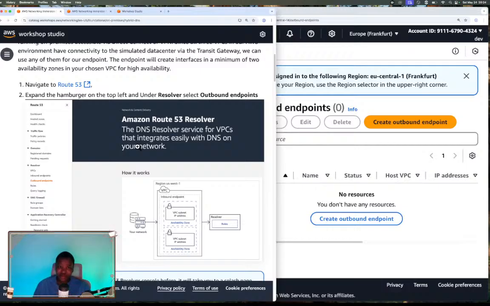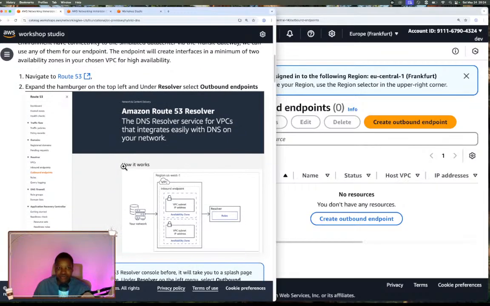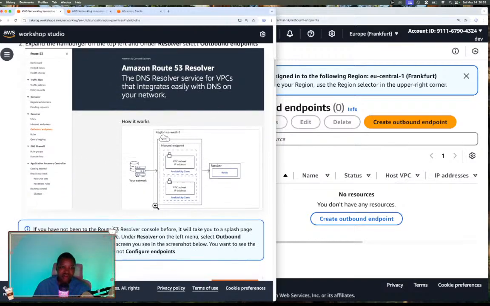So this outbound endpoint that we're trying to create will create interfaces in a minimum of 2 availability zones in the VPC, and this is for high availability. Remember, I said it's a network interface, and normally when you create a network interface, you pick which subnet it should be in. But when you create this endpoint, it creates the interfaces in at least 2 availability zones in the VPC that you choose. And this is how it works. Yeah, this is a picture of what it looks like.